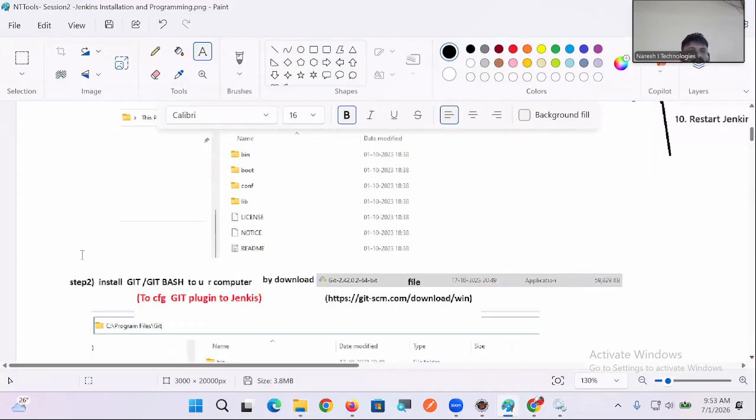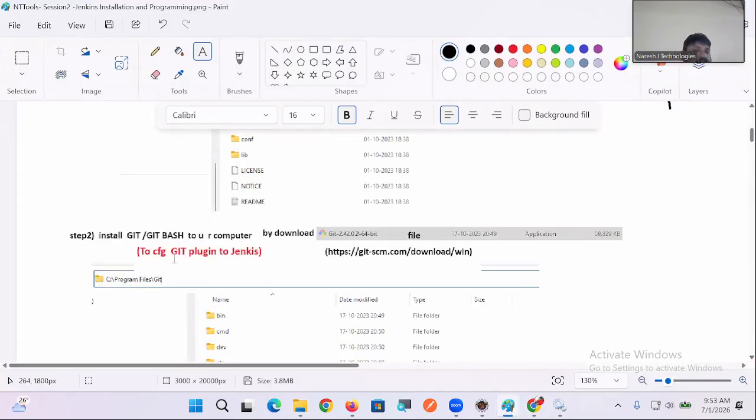Next, install Git Bash to your computer to configure the Git plugin to Jenkins. This is also a separate installation, guys. To configure the Git plugin, you have to install Git Bash. Git Bash is like a client to GitHub, a command prompt based client to GitHub. That means it can connect to GitHub to collect the project, and can be used to perform pull, push, commit, rollback, this kind of activity, but command prompt based.